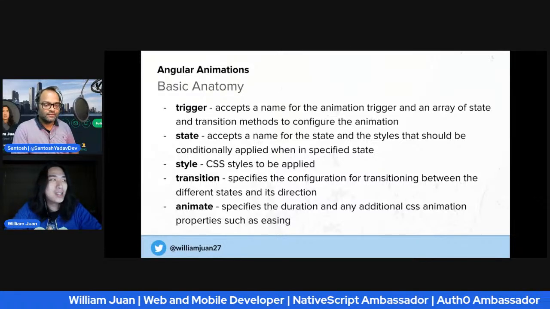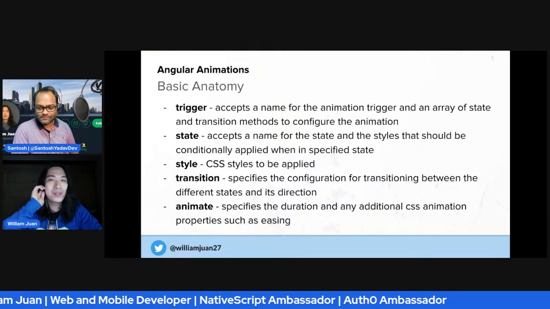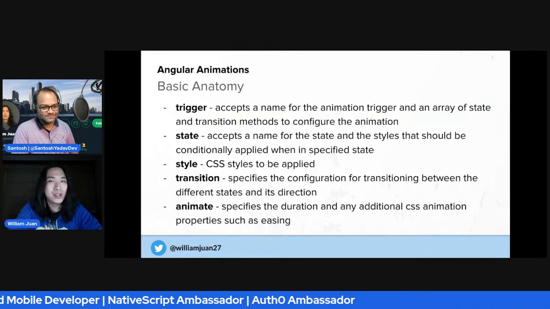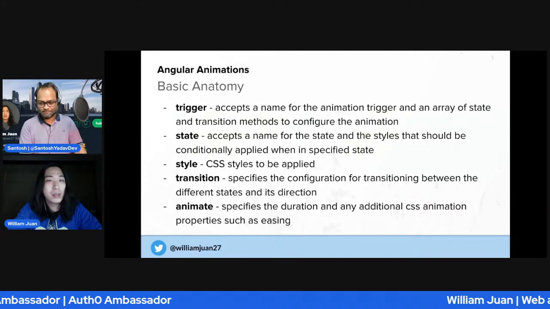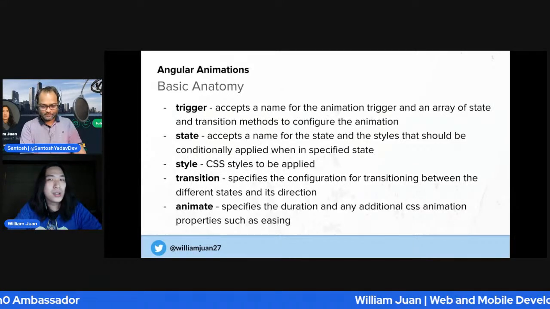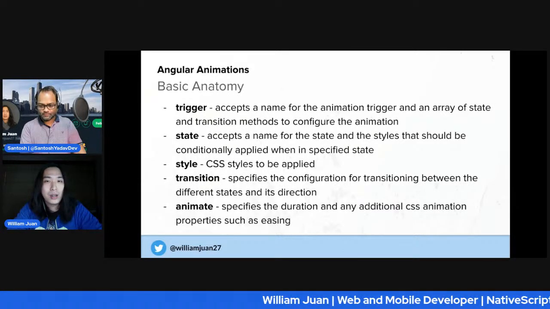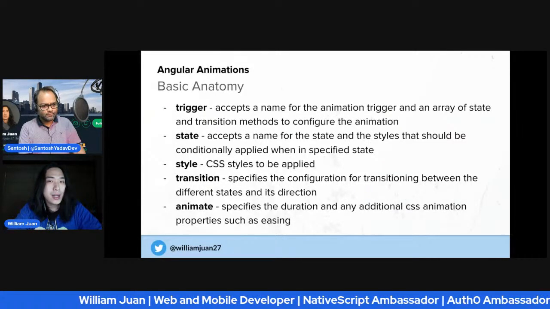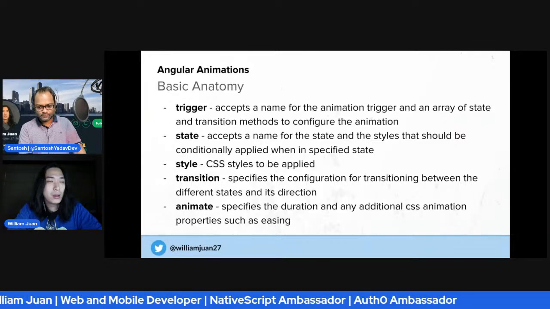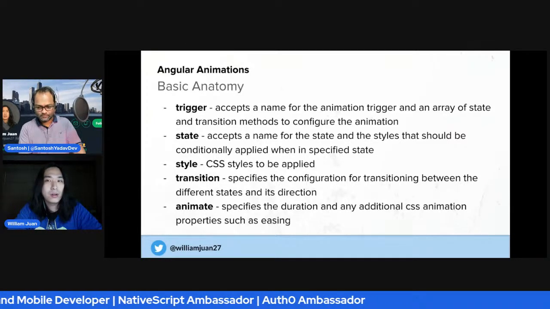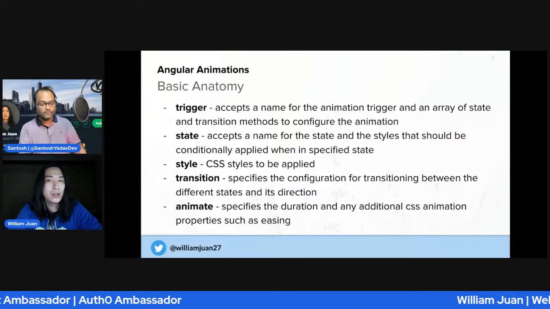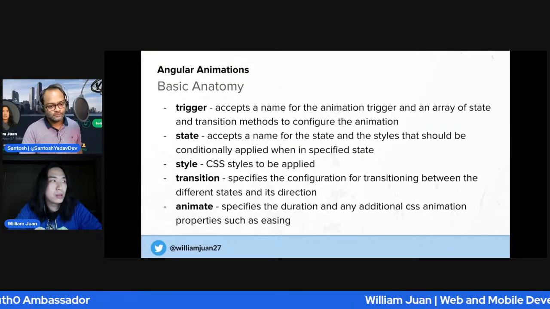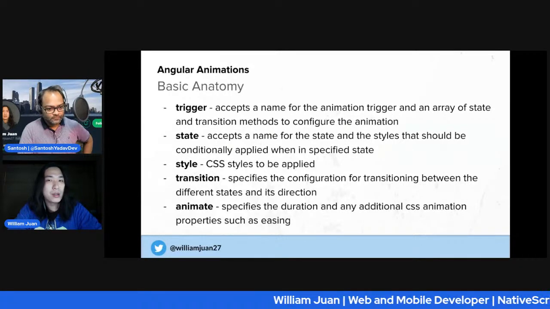So the basic anatomy of Angular animations. The most basic usages usually consist of just five properties. You have the trigger, the state, style, transition, and animate. And I'll go over those in more detail and in actual context of how it's used. But these are what Angular animations are made of.